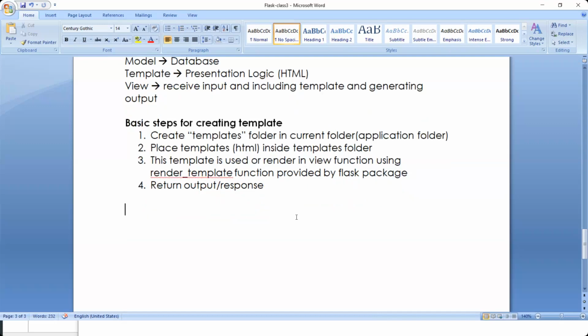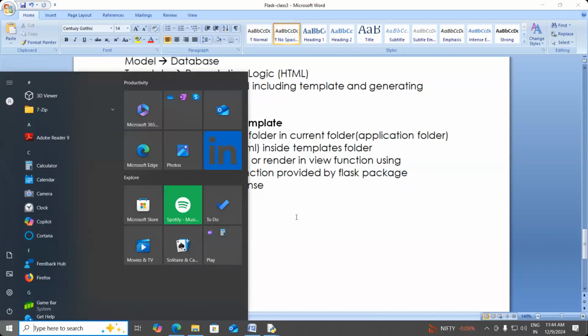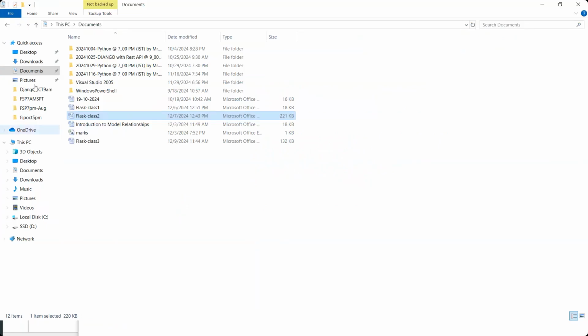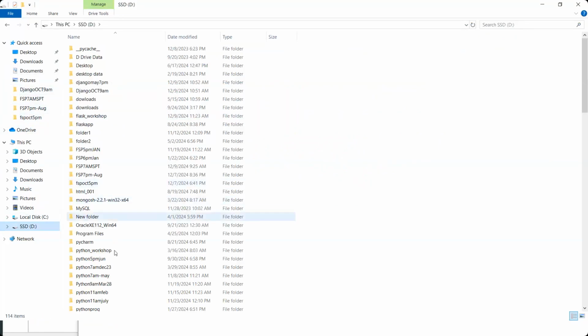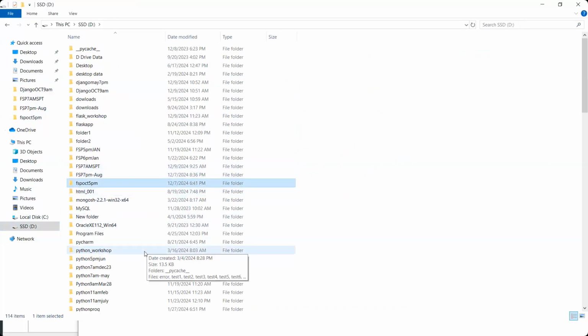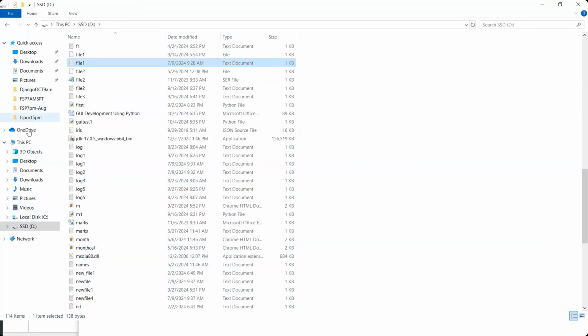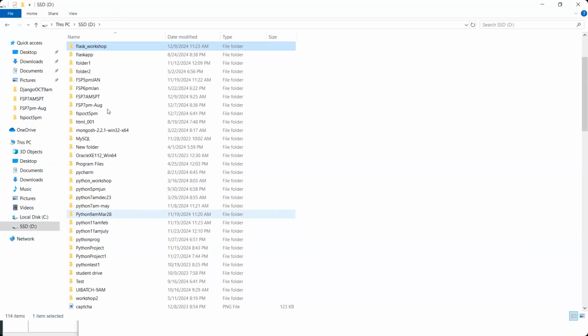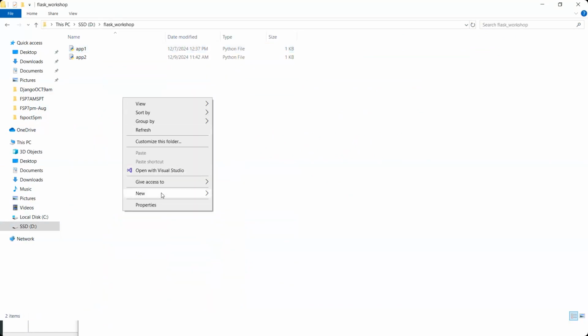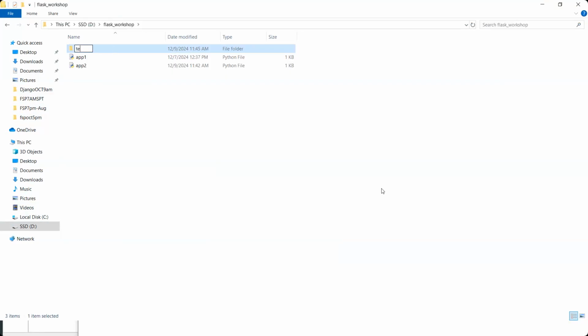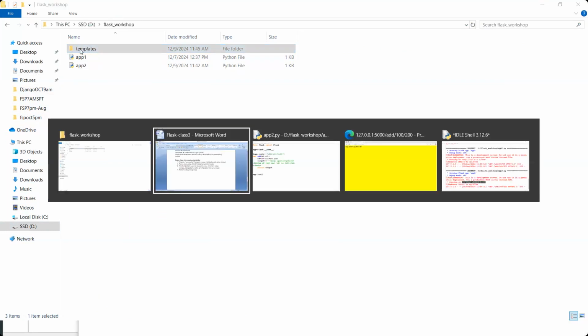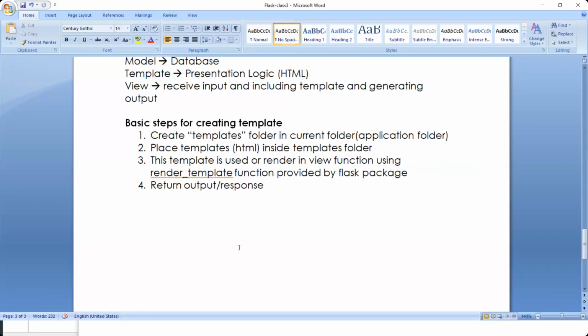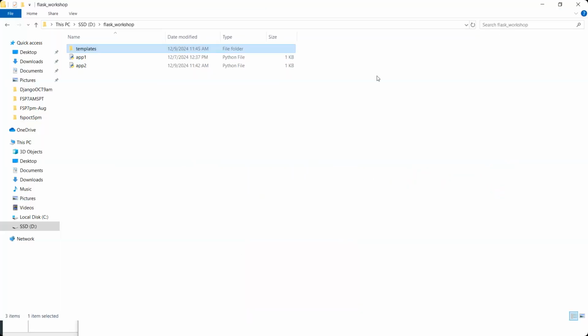So create a templates folder in the current folder. My current folder is now in the D drive. Inside this, I create a folder. The name of the folder I'm creating is templates. And inside this templates folder, I'm creating one HTML file.